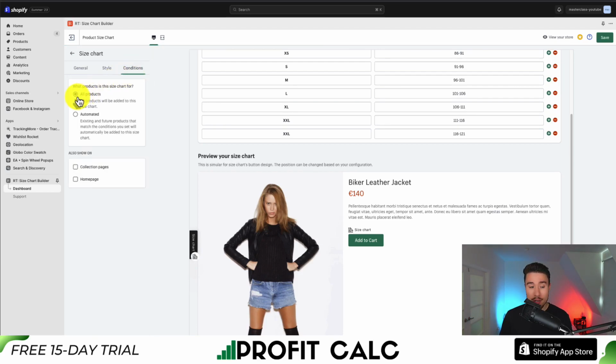Lastly, it will be the conditions. Do we want this to show up on all products or automated based on certain conditions? For conditions, we get two options. The first one is all conditions, so it must match all the conditions listed, or any condition. It can match any single one of the conditions, and the size chart will be displayed.